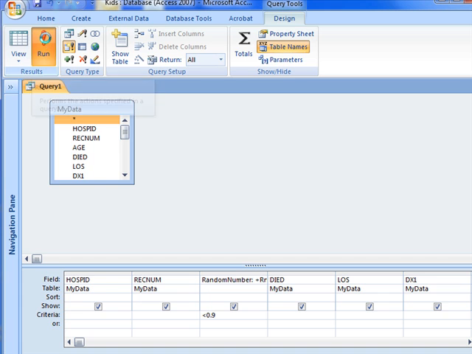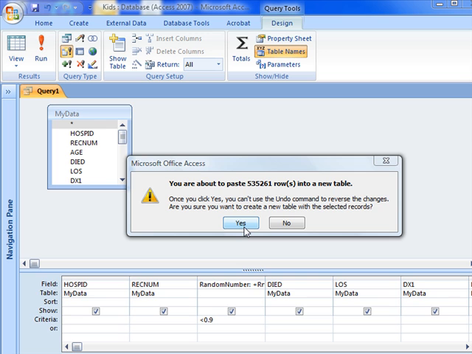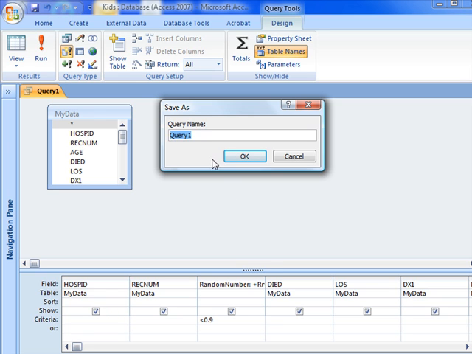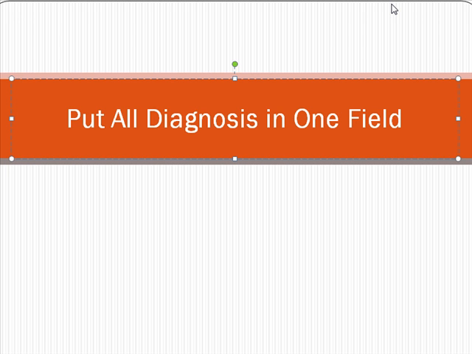We're ready to run it. This would take about a minute. As you can see, we are ready to post that to the new table called training set. We want to save our work and call it make training set. Next, we want to make sure that all diagnoses are in one field.